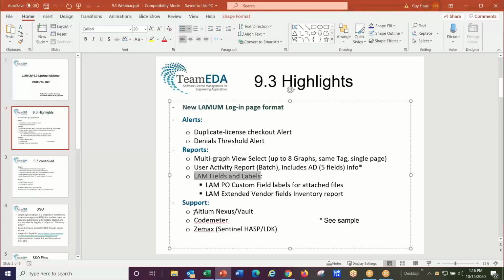And there's really not a whole lot to show here other than, I guess I could show you that these are in the license type drop down now. So these 3: Altium, we've always had Altium, but now we've added Altium Nexus Vault, which I believe is the cloud version of Altium. Codemeter's new, and we've always had Sentinel RMS, but now we've added Sentinel HASP/LDK. Don't ask me what LDK means, but that supports Zemax. We now can monitor and report usage on Zemax if that's something you're interested in. And there may be other applications that use this, I don't know.